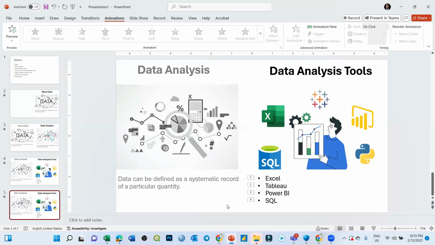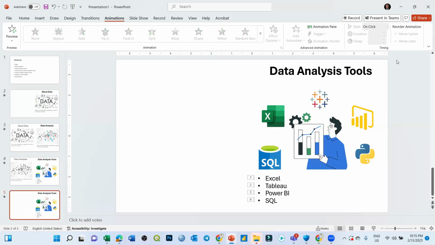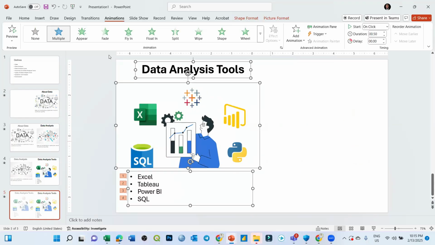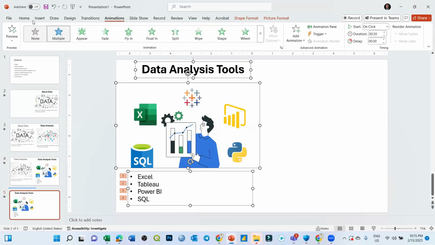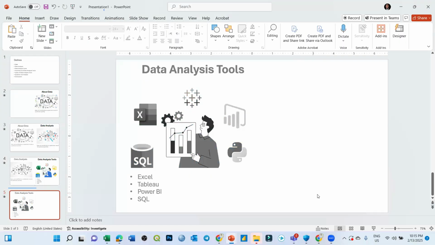The next thing I'm going to do is duplicate this one also. I'm deleting this one, and this one. Then I'll highlight all this and bring them here. Then I'll do the same thing. First of all, I'll remove all the animations. Come back, I'll put the color for the text, and this is how it looks.